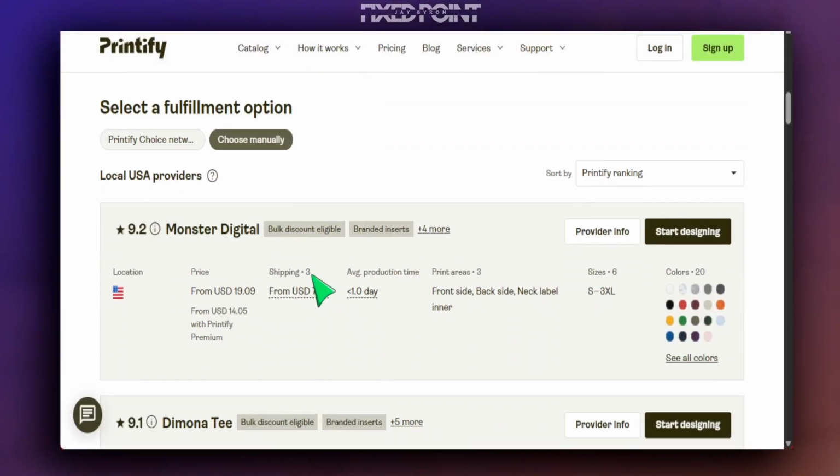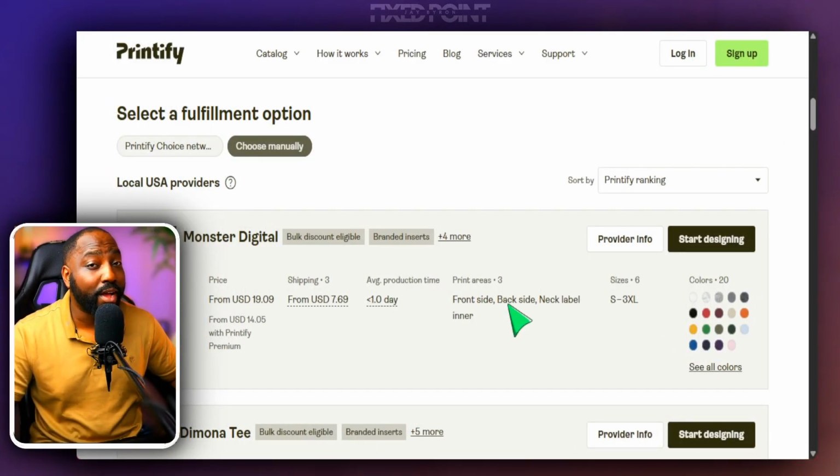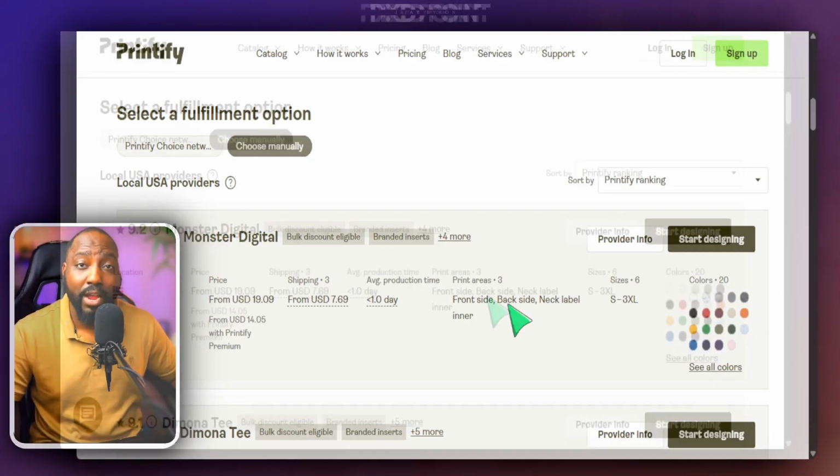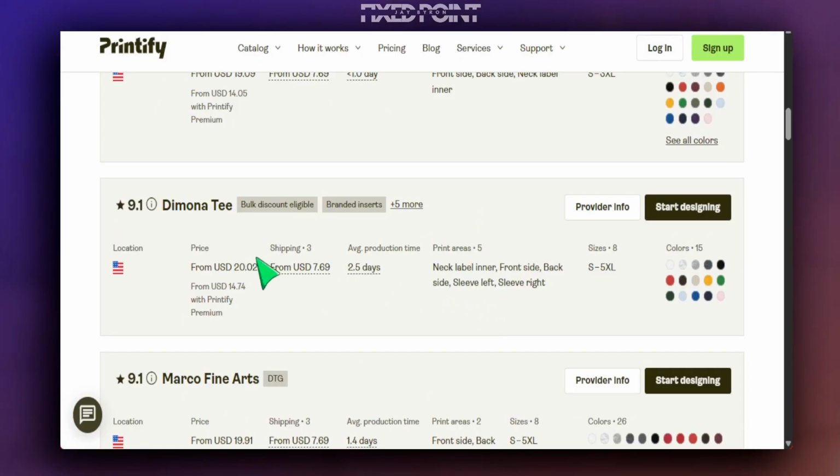So with that being said, I'm going down further and I'm looking not just at the price and the shipping, but also the print area, because again, I want to make sure I have the print on the front, but also have the print on the sleeve as well. And we can see Monster Digital does offer the front and back and neck label, but they do not offer the sleeve design. So I definitely want to find one that matches what we want to design for. So I go down a little bit further here and I can find that Diamond T does offer front and back and sleeve designs on the right and left. I can see the price here and the shipping, the sizes, and the color options.